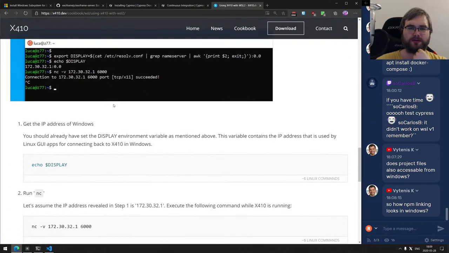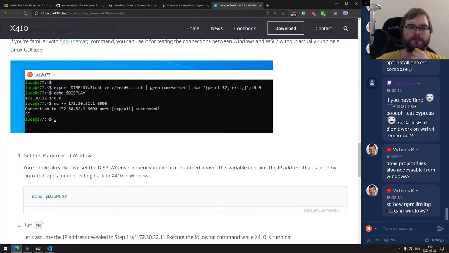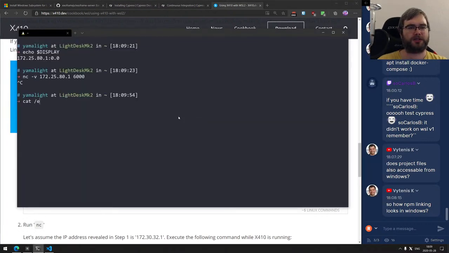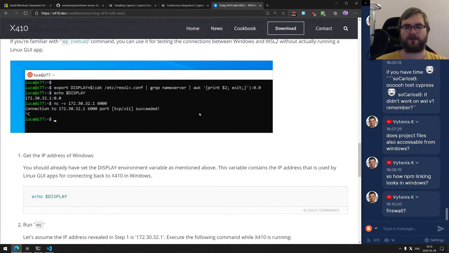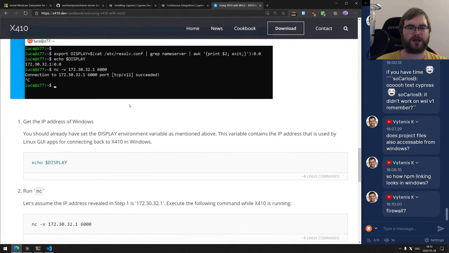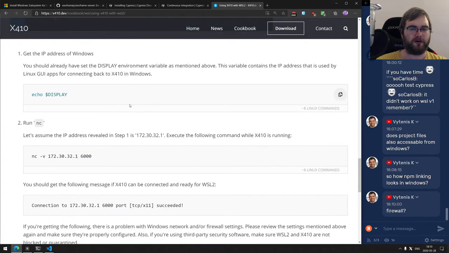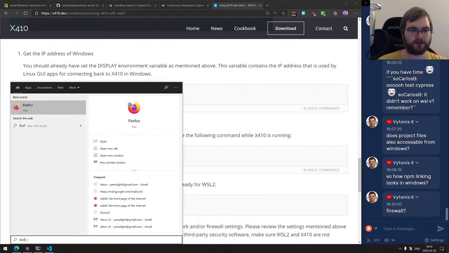So netcat should theoretically work, right? Grep nameserver. Okay, let's see, /etc/resolv.conf. Okay, yeah, this is our nameserver, right? Yeah, that looks fine. So why are you not working? Firewall, might be. That's a good suggestion.